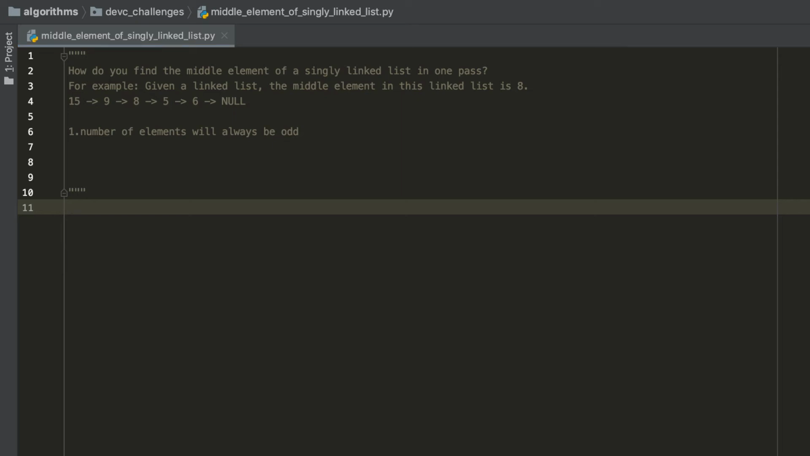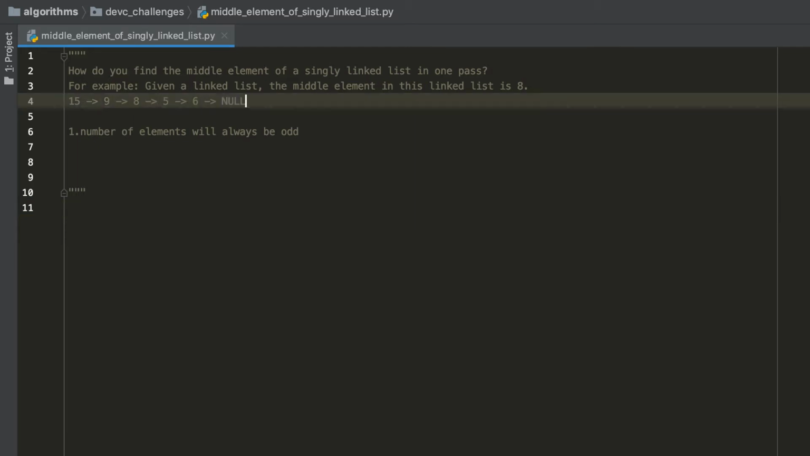Hi. So there's this DevC challenge that I want to try. The challenge is, how do you find the middle element of a singly linked list in one pass? For example, given a linked list, the middle element in this linked list is 8. So this is the linked list.